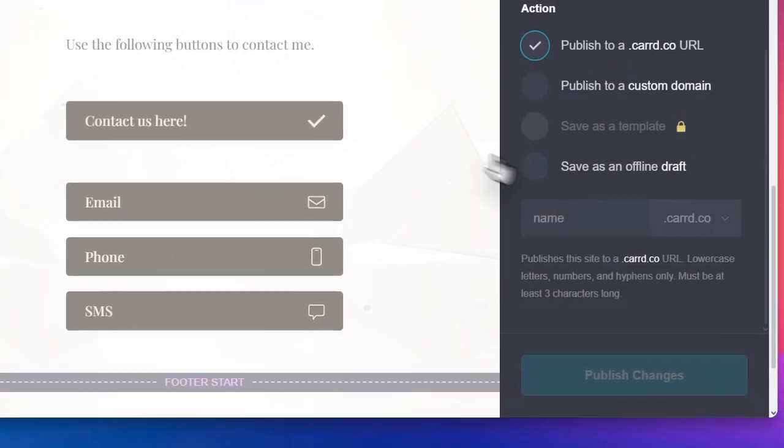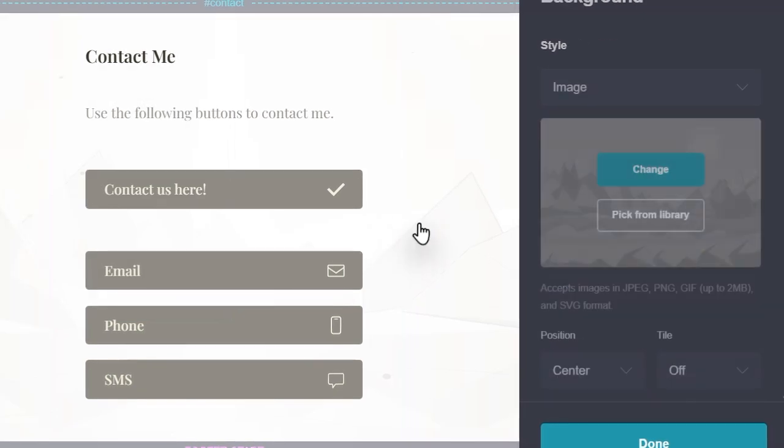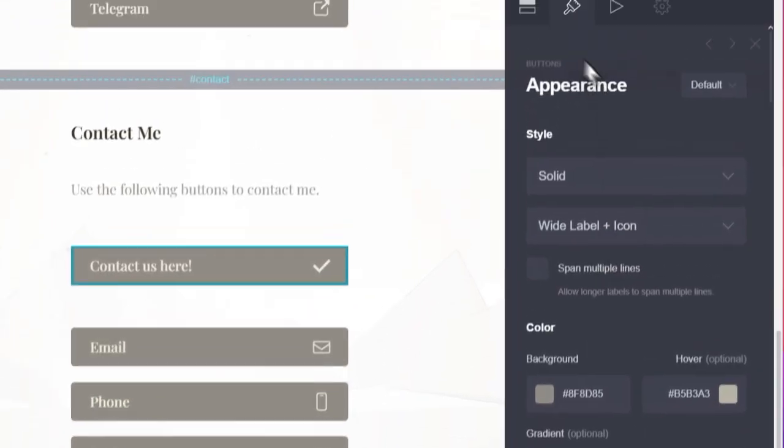And that's how you add buttons in card. Insert a button element, set the label and link, adjust styling, and publish your site to create a fully clickable and interactive experience.